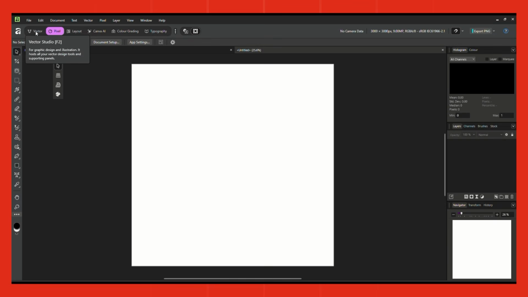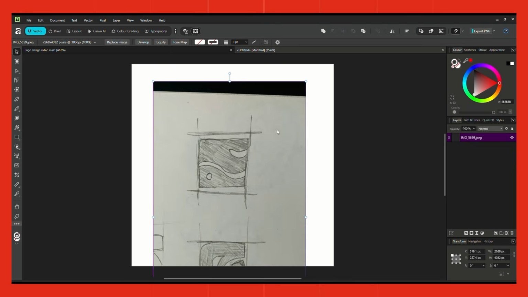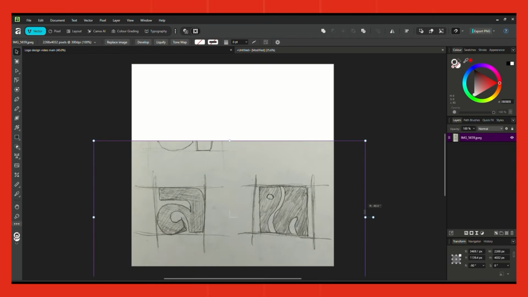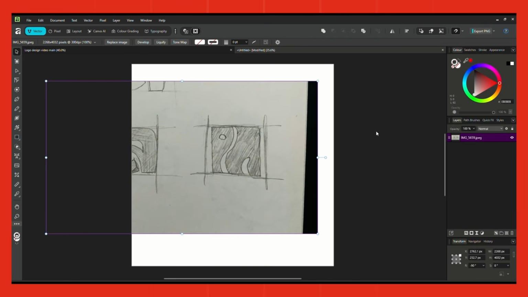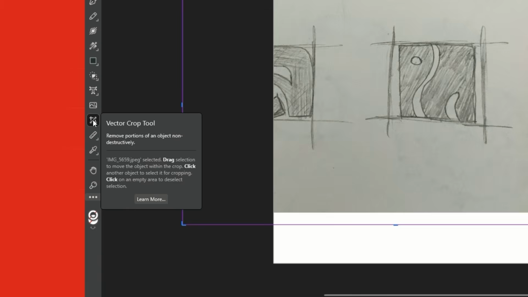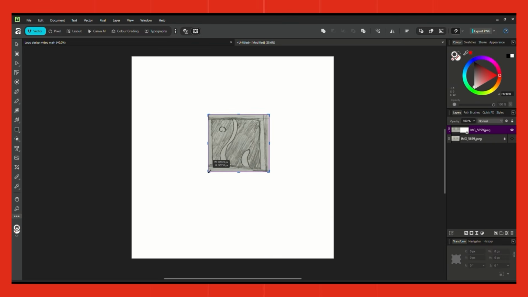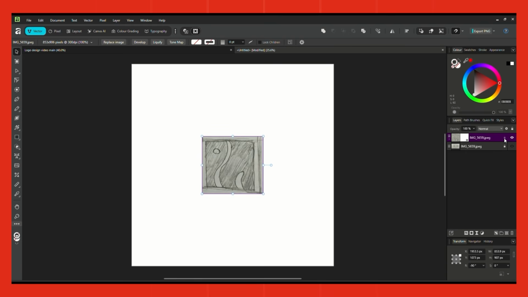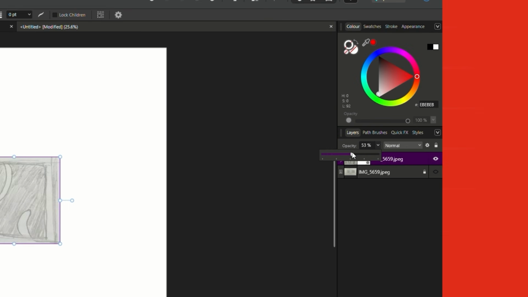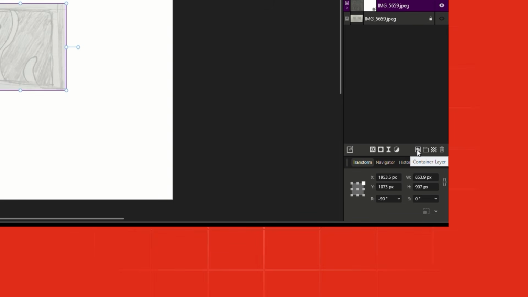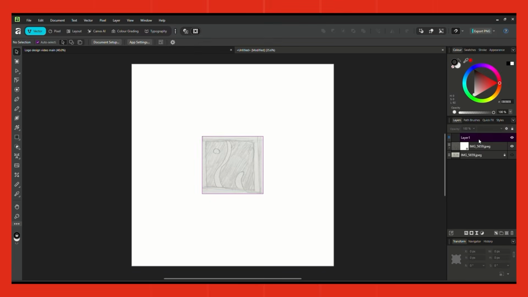Let's choose vector, add the design again. Let's place it over here, and let's crop it by using the vector crop tool, something like this. And we're gonna reduce the opacity and lock it, create a new layer, and we're gonna work on the new layer.